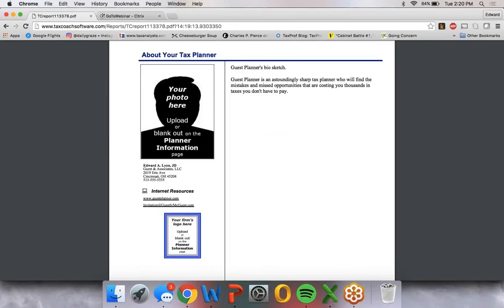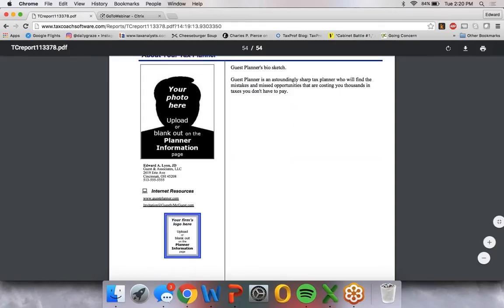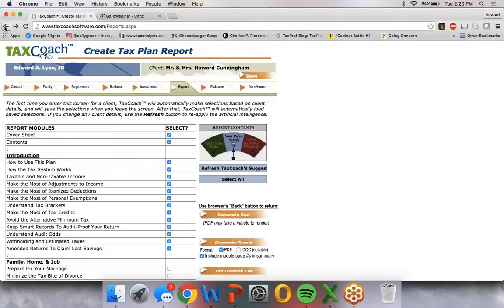This is important. Don't take this for granted. You really do want to enter your information for the system to include it into your plan. So you can upload your photo, you can upload your firm's logo, and you can upload a bio sketch which emphasizes your value to your clients. You can then print the report. You can save the report as a PDF onto your own hard drive. You can do whatever you want with the report.